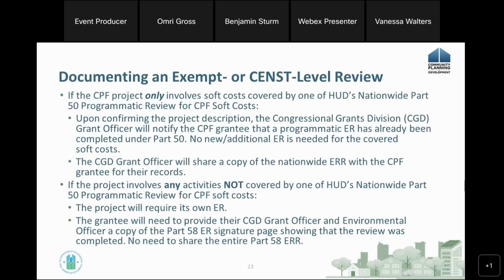If the project involves any activities not covered by the Nationwide Review, then you will need to create an environmental review for the project in HEROS. You'll need to provide your CGD and environmental officer a copy of the Part 58 signature page showing that the review was completed. Next slide.